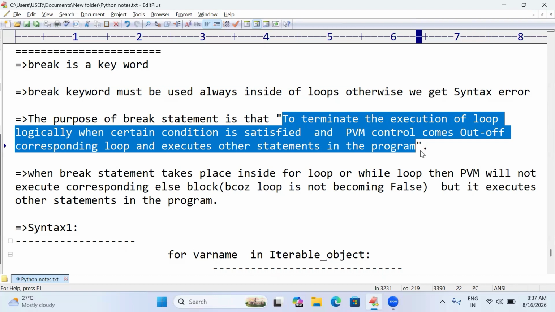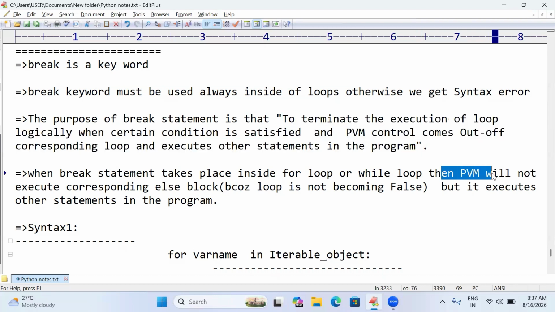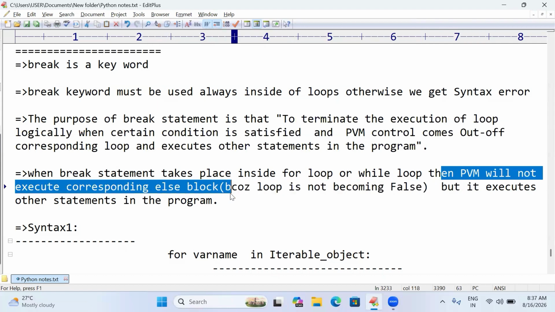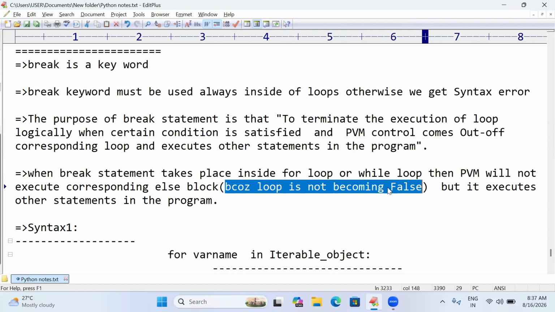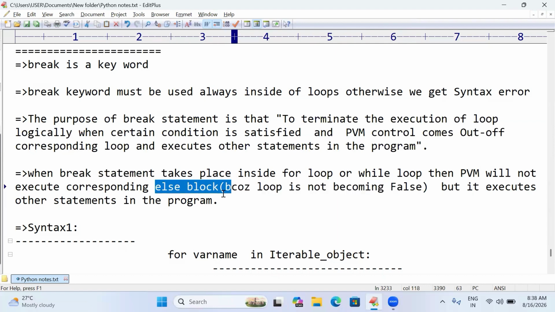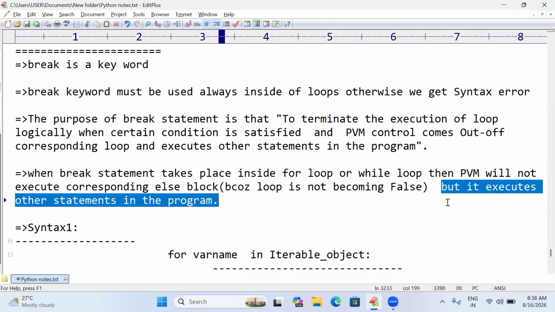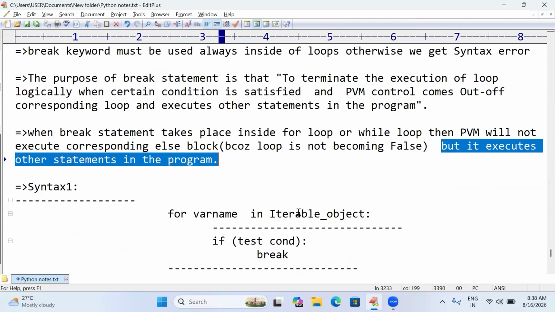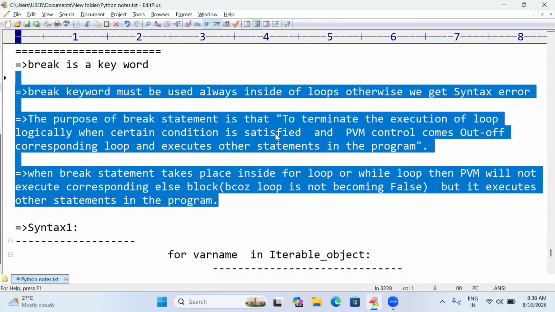When a break statement is used inside a for loop or while loop, the PVM will not execute the corresponding else block, because the loop is not becoming false. See, when we use the break statement, the condition does not become false. Whenever the break statement occurs, the loop is not executed further. So the loop never becomes false. Whenever we use a break statement, if we have mentioned an else block, that else block is not executed, but other statements are executed successfully. Only the else block is skipped. So this is the explanation of break statements.